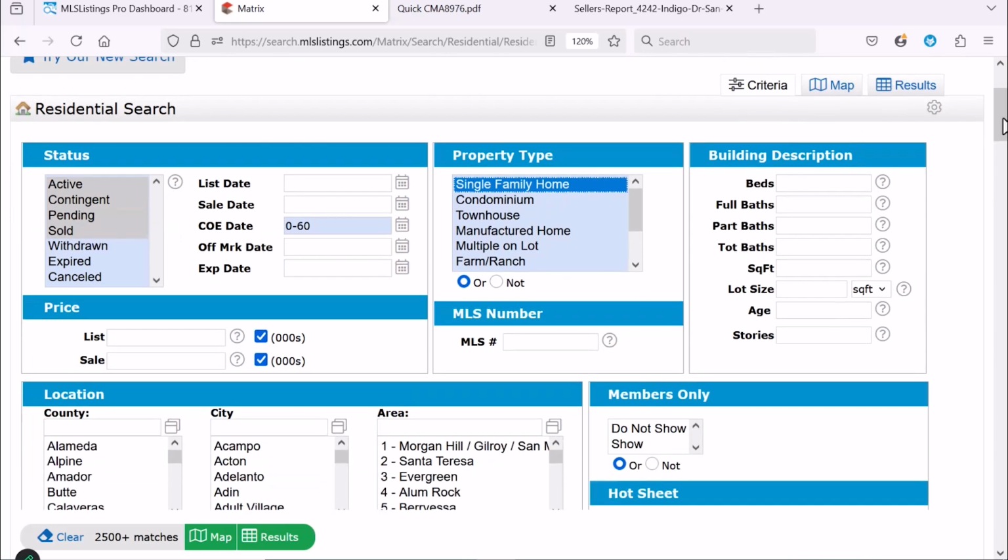So, apples to apples. In terms of property, it really doesn't matter for our purposes here. I'm just going to use a property I know of in San Jose. It's a 4-bedroom, 2-bath, 1,600 square foot property, and it's got an average lot size of about 6,500 square feet.